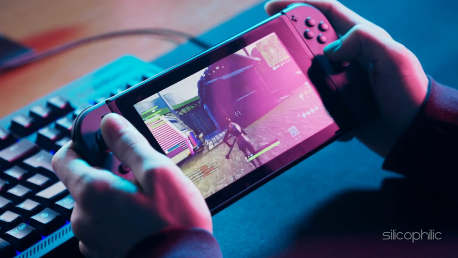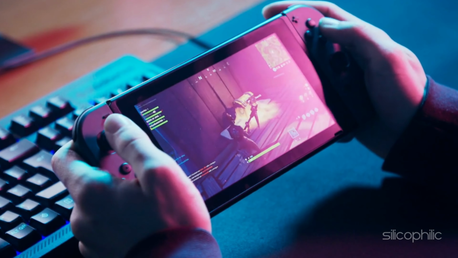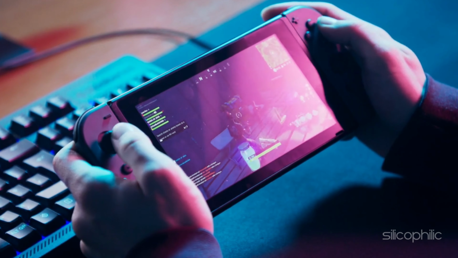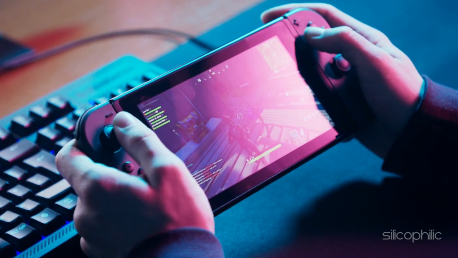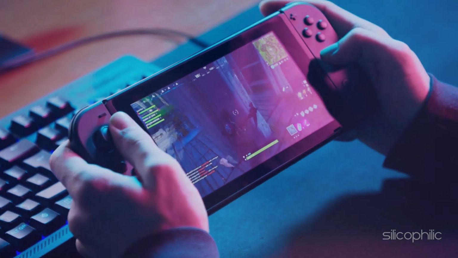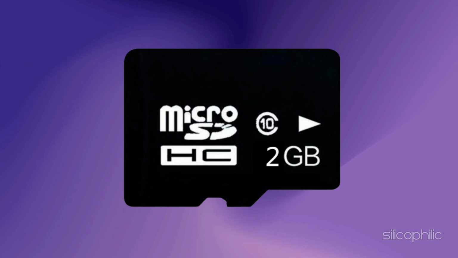Method 3. Remove microSD card. If you are using a microSD card, power off the console and remove the card. Then check if the issue improves.